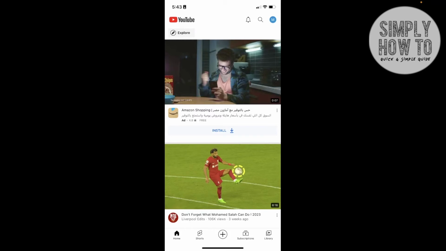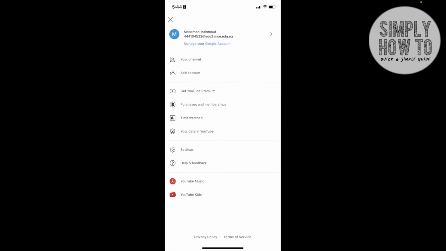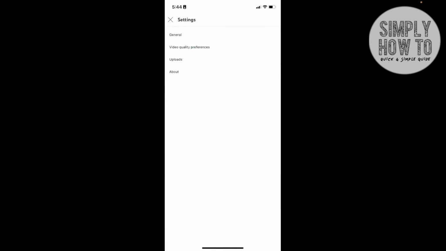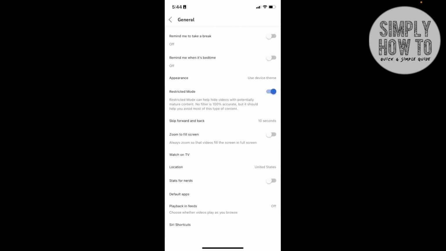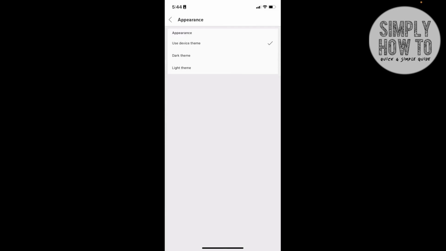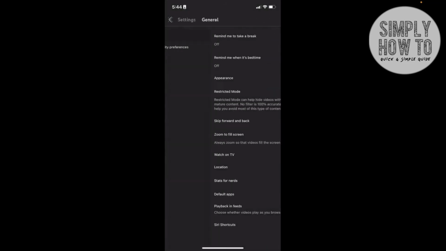But if that's not your case, or you just want to make YouTube dark mode all times, all you gotta do is go to the upper right here and click on the profile picture, go to settings, and then go to general, and here is the appearance. As you can see here in my case, it's set to be use device theme. We're gonna change it and click on appearance, then click on dark theme. Now, as you can see, YouTube is set to be dark.